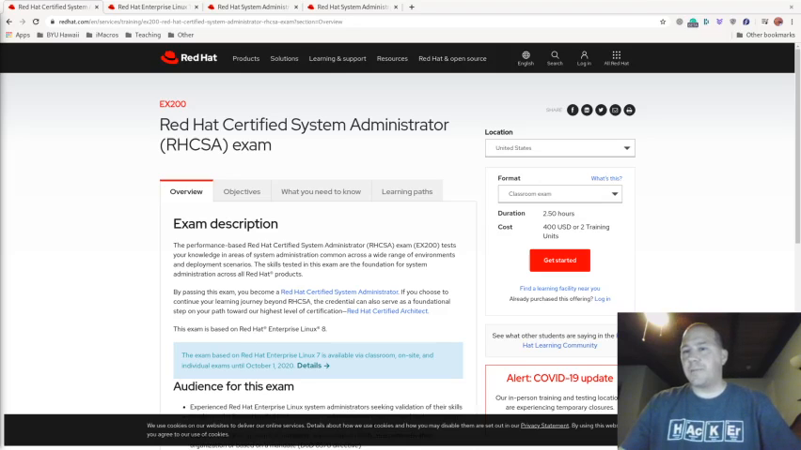So you want to become a Red Hat certified system administrator. So let's talk a little bit about this. First of all, the main place that you would want to go to is Red Hat to get that information. So you can see here I've actually gone to Red Hat to see the EX200 up here, Red Hat Certified System Administrator exam, and here they have some information, including the description.